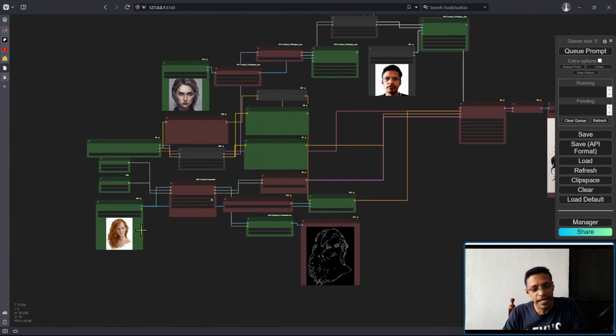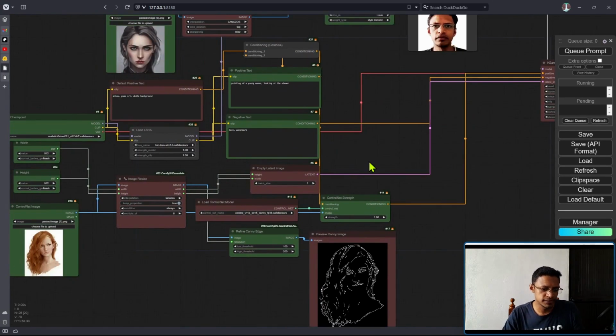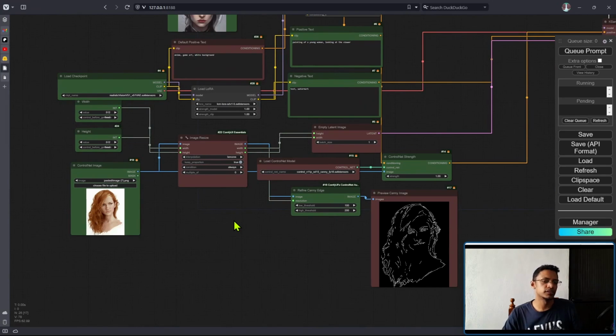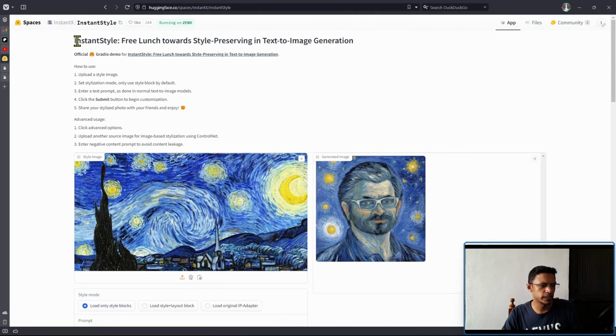You can keep expanding the workflow depending on your need. And yeah, that's it. I will have a link in the description below so you can use the workflow. So that was how we can create this instant style inside of ComfyUI.